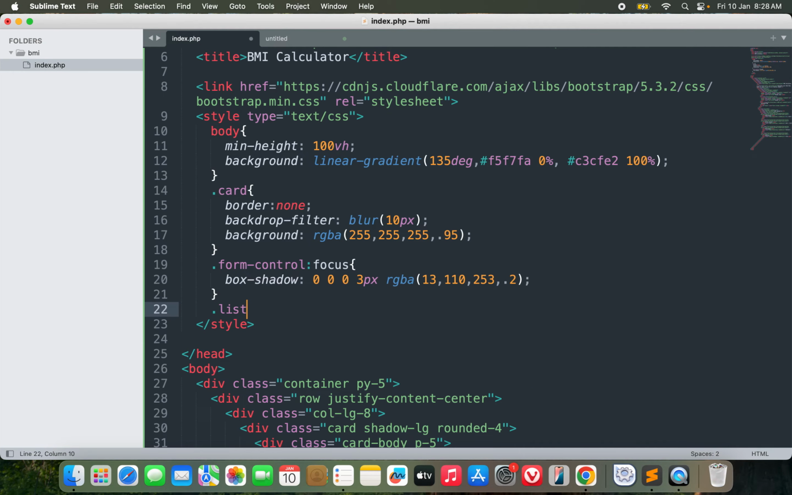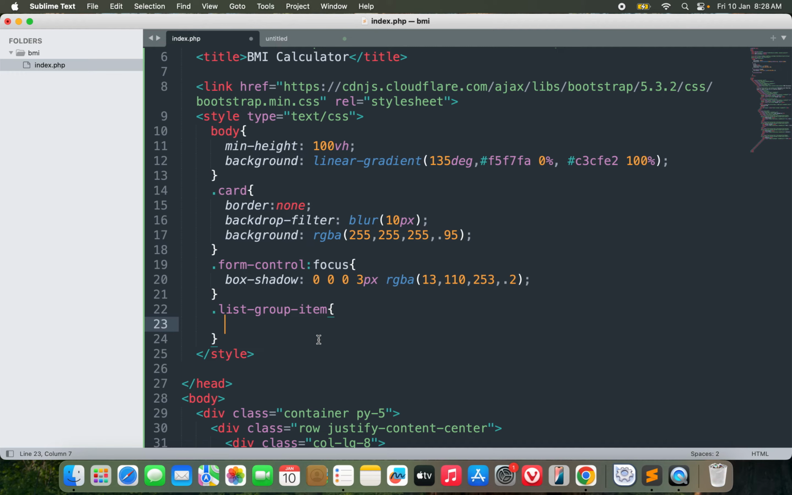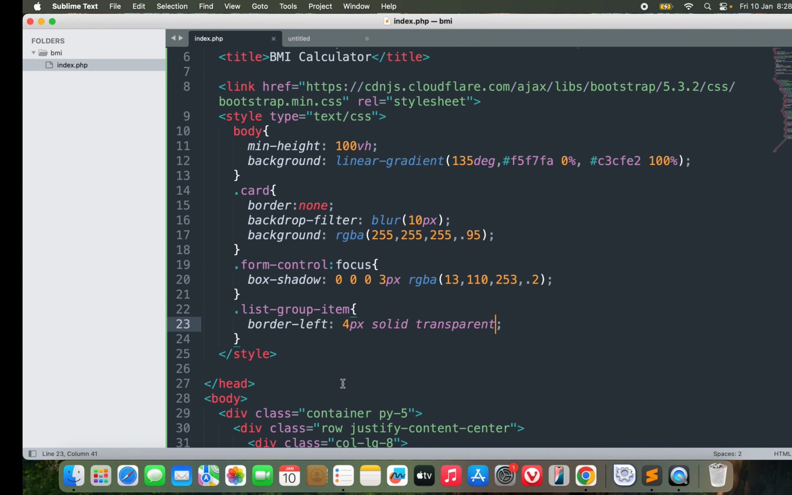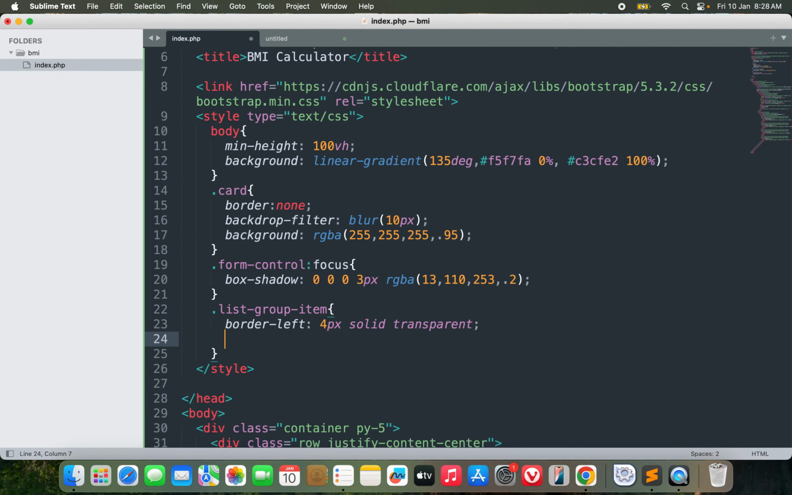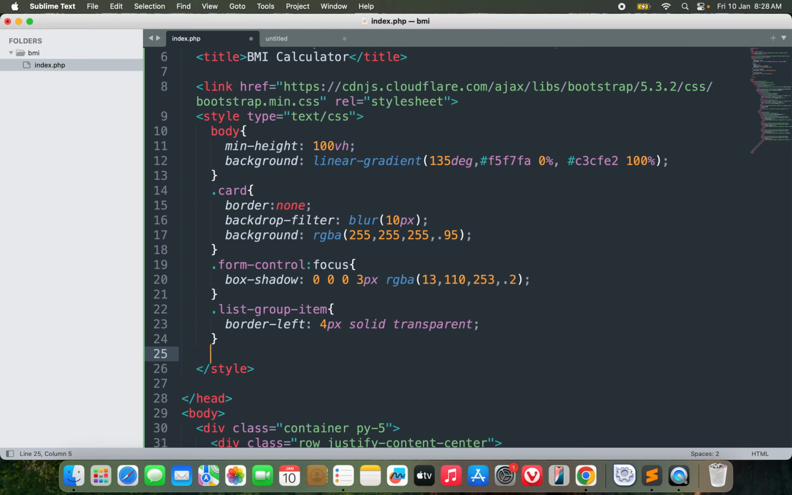Now for the list group item, what I'm gonna do, border left 4px solid transparent. So what I'm doing is because I need the border left for each of these elements. So I'll do it later on. Now let me add those borders here.